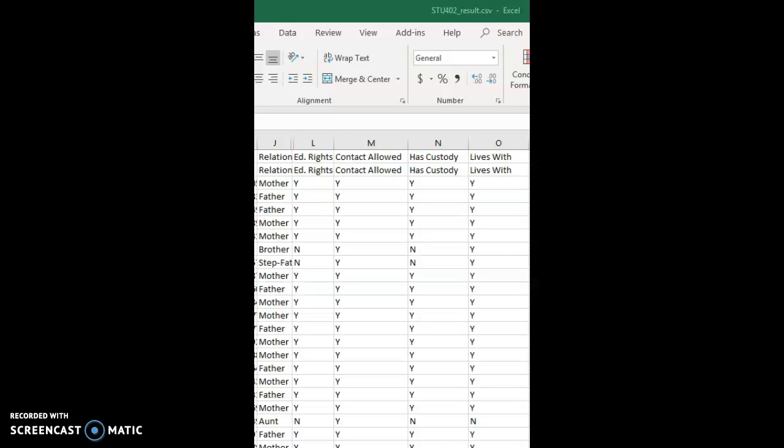As teachers, we have to be very careful with our students' data. If you go to these columns where you'll see educational rights, contact allowed, has custody, lives with, you want to be looking in these columns for any Ns. If you find an N, that means no, that family member does not get to see that student's any kind of contact or information from that student.